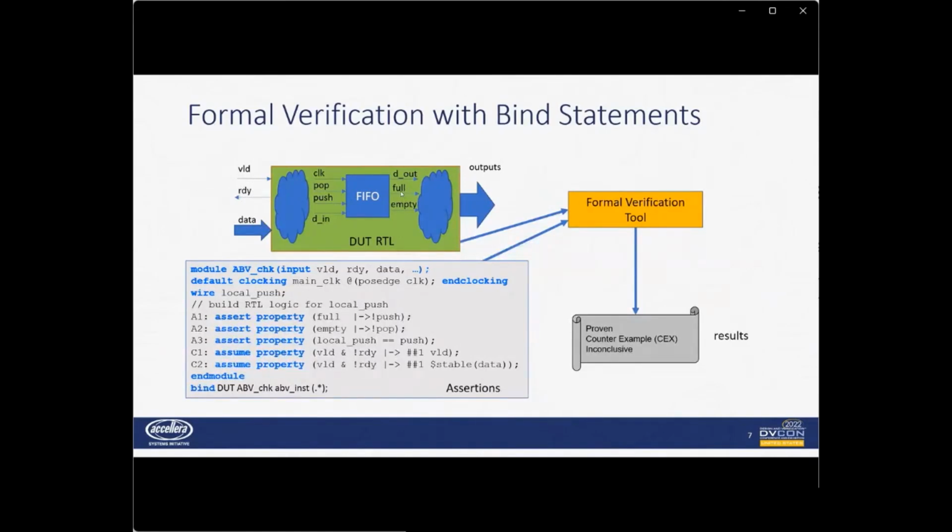And what we want to check is this FIFO. So we can create a module which we call assertion ABV, an assertion-based verification checker, and its ports connect to the design. It connects to valid, connects to ready, connects the data, and anything else. And we can define the default clocking for our assertion, and we can model our local push. We can build RTL logic for local push using primary inputs.